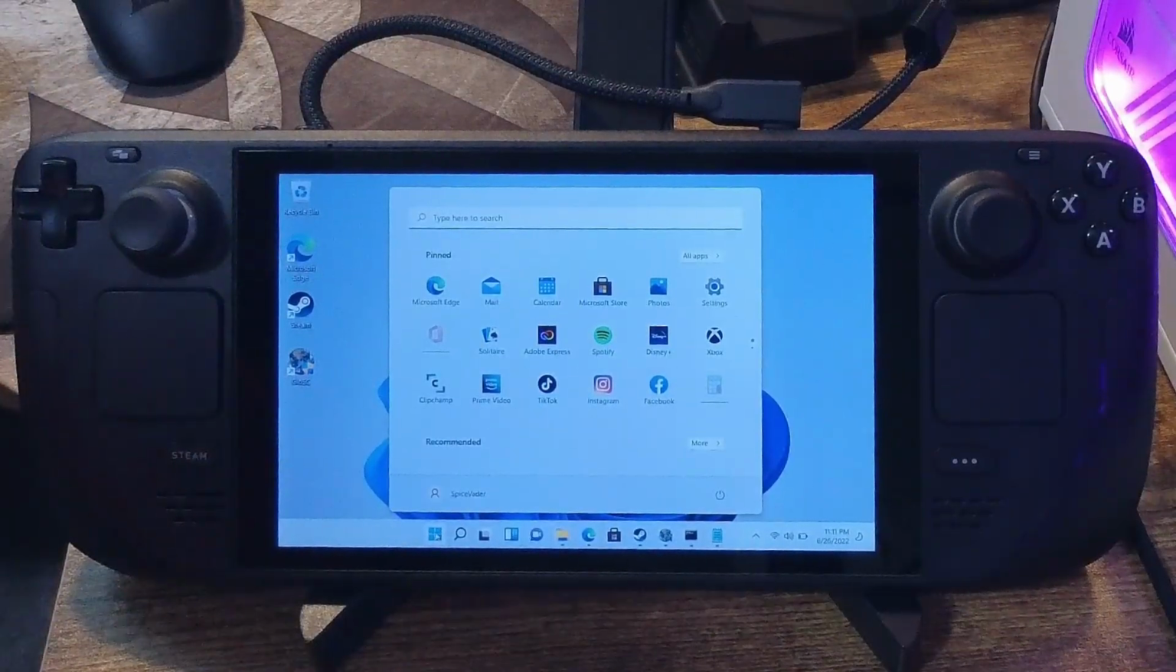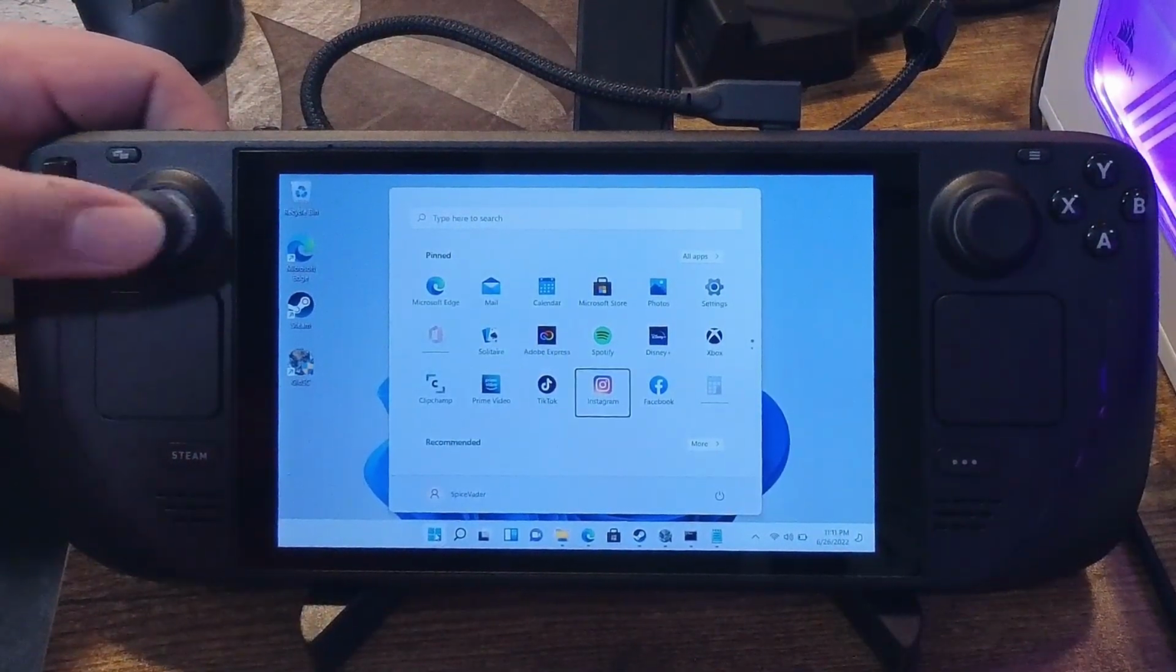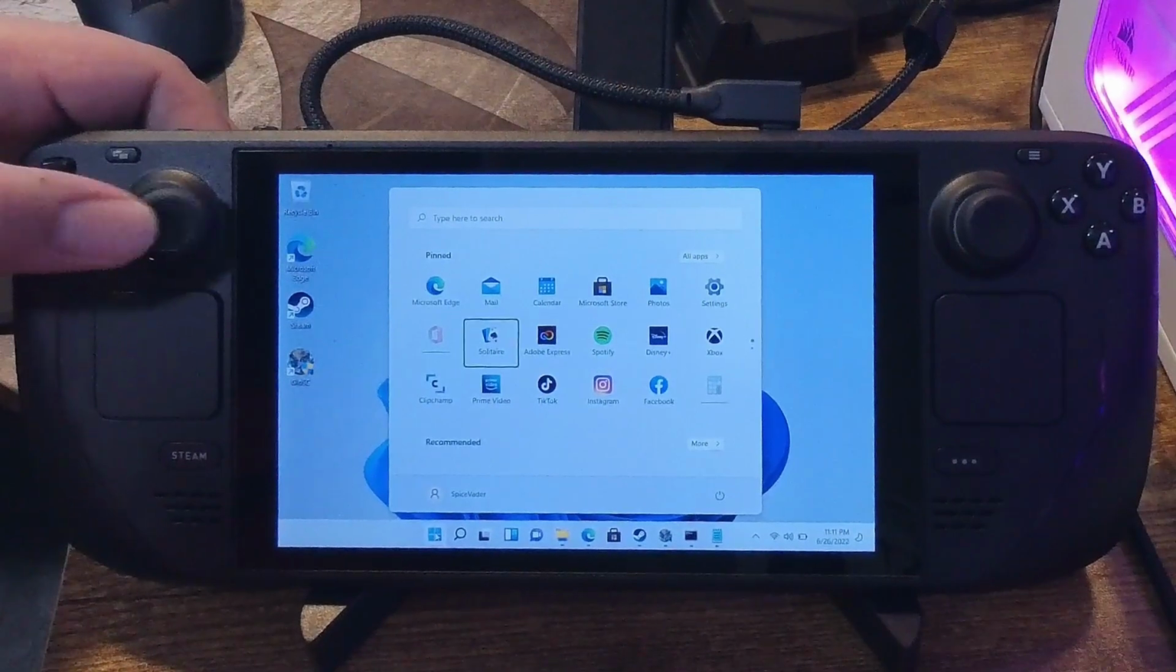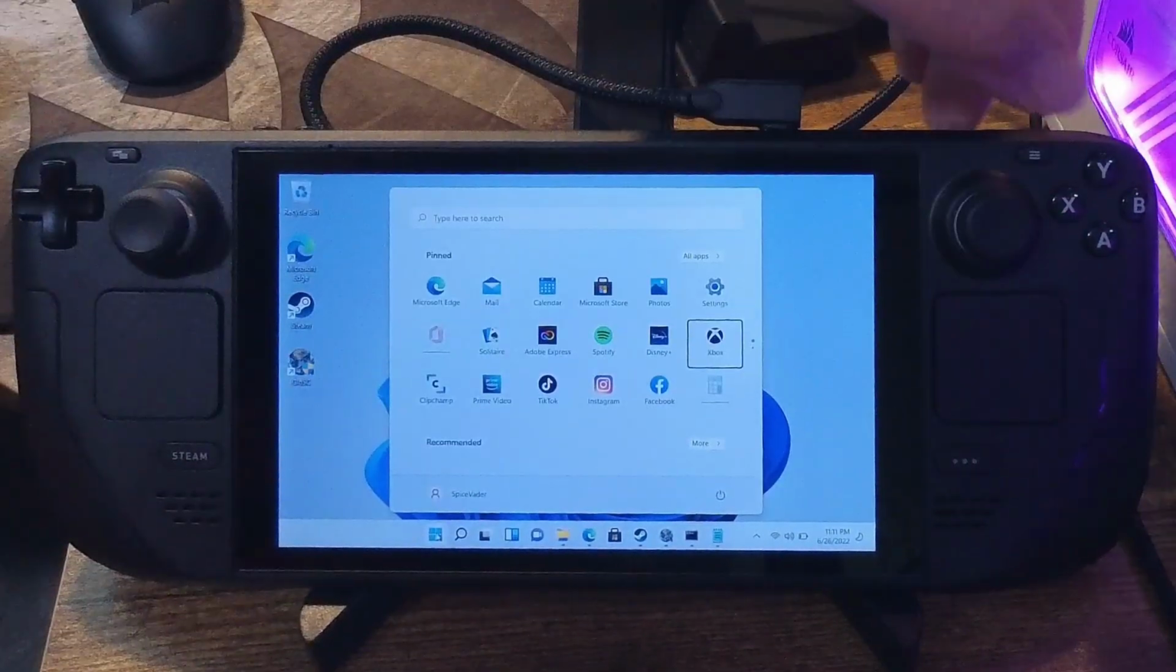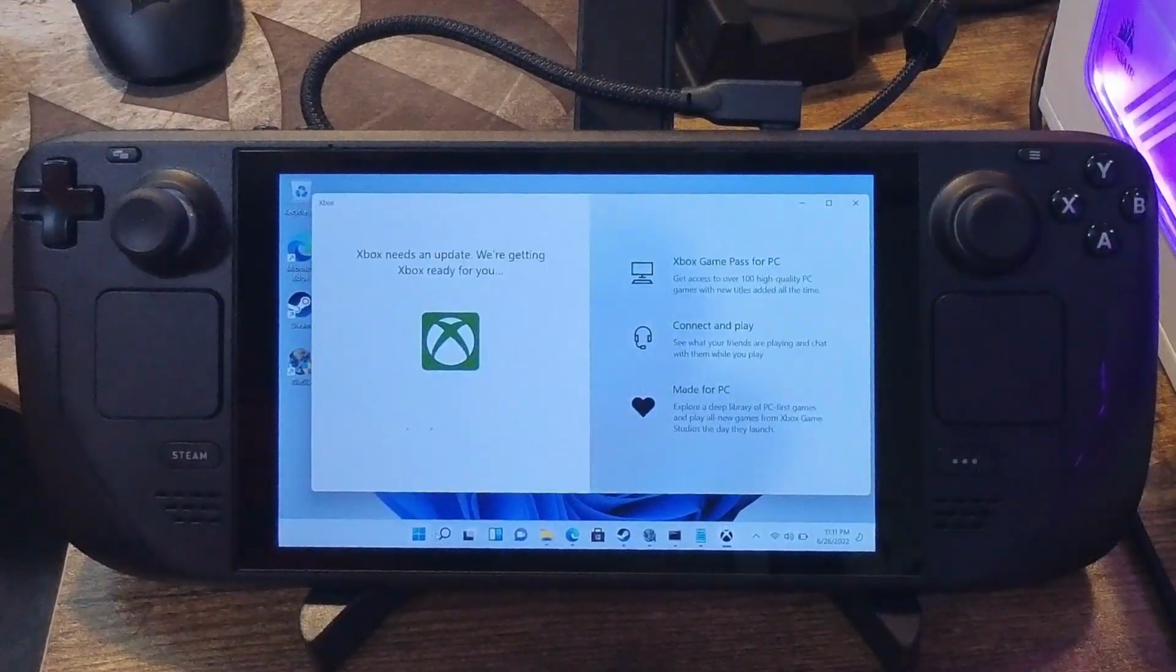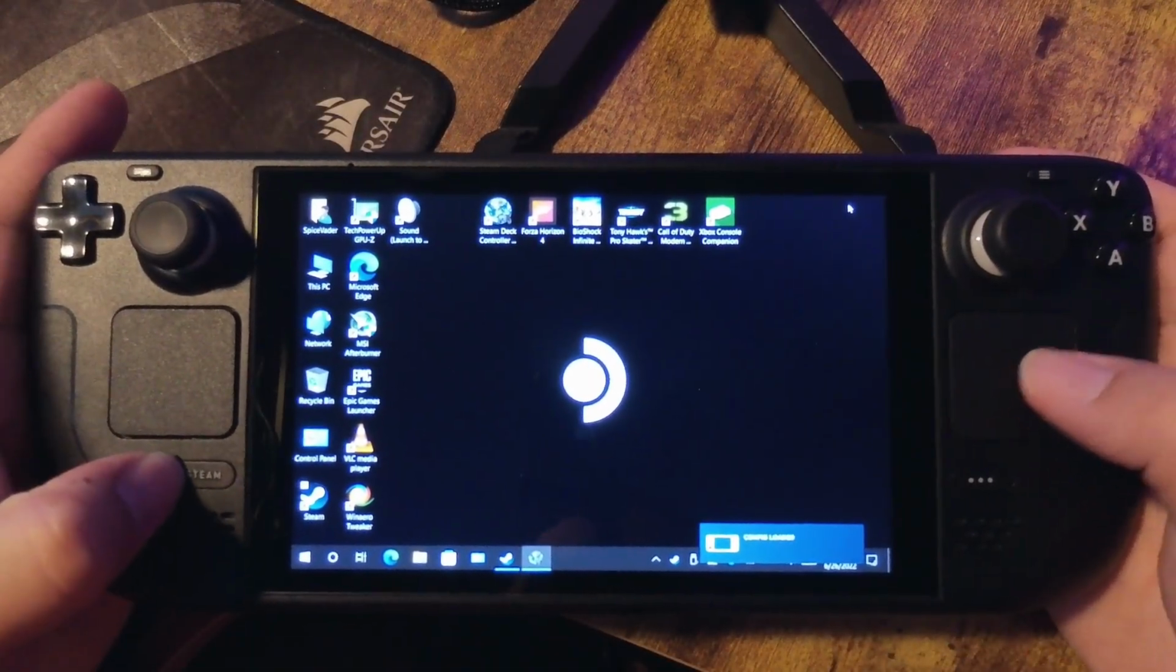So you can see here, like, the start menu now works with the thumbsticks. I didn't install any games to test this with, but you could take my word for it, it'll work. So like the Xbox app, you know, you can hit the A button to launch things. It works just like it's native.